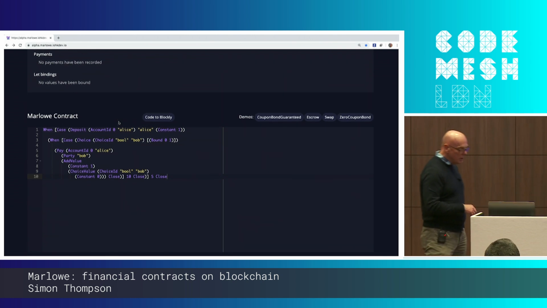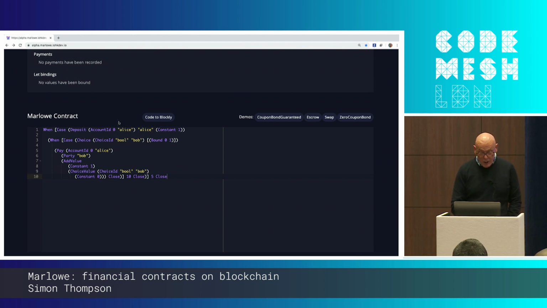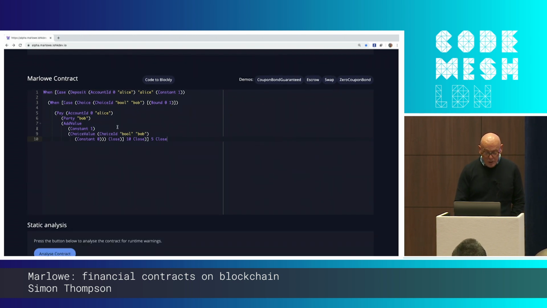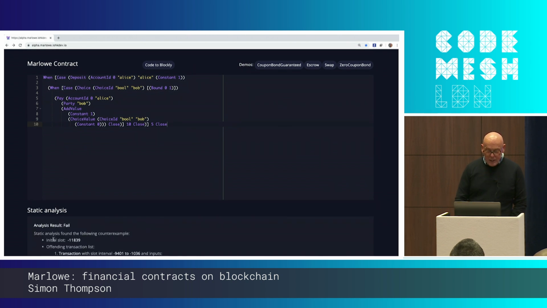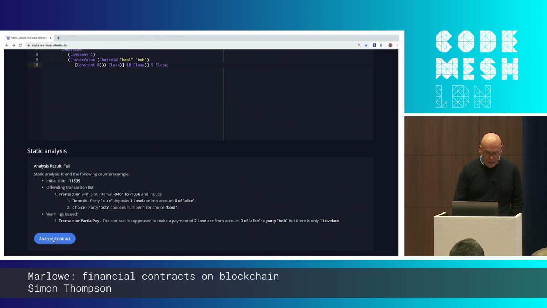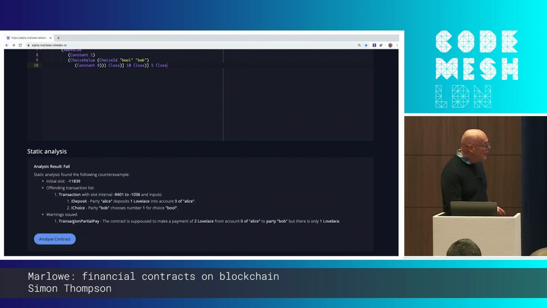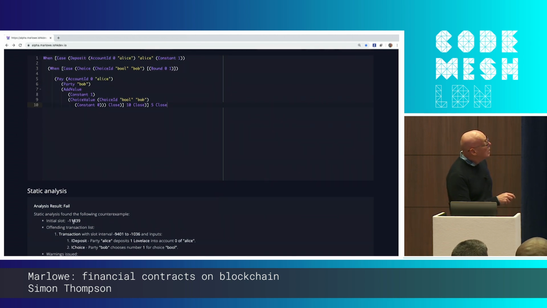What we're able to do in the simulator is single step, but we're also able to do a static analysis. So if I click this, you can see we get a failure here, and we get quite a lot of information. But the crucial thing, you can see at the bottom here, if you can read it, it says there's a transaction partial payment. The contract is supposed to make a payment here, and there isn't enough money in the contract to make that payment.